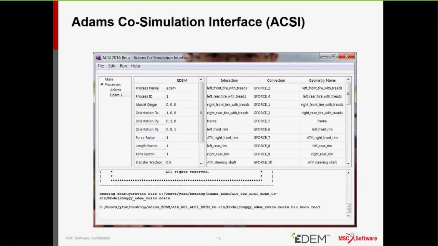Setting up the connection required between Adams and EDEM involves the definition of a configuration file that allows data to be transferred between the different geometry parts in the two different software packages. To assist the setup process, the ACSI provides a graphical user interface to allow the configuration file to be created. The connection between Adams and EDEM is based on G-force markers, and these are linked to EDEM geometry within the configuration file. By forming these links, Adams is able to drive the system dynamics and will react accordingly to the EDEM material forces acting on those parts that have been linked.